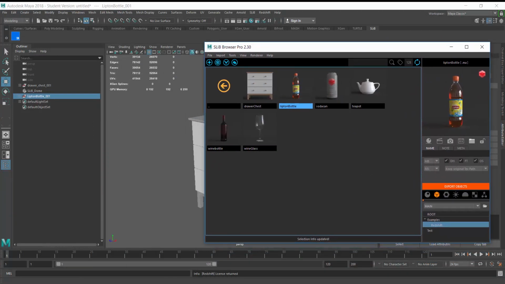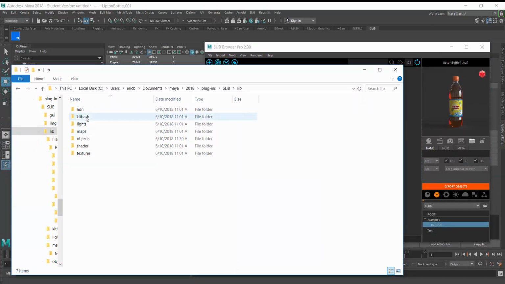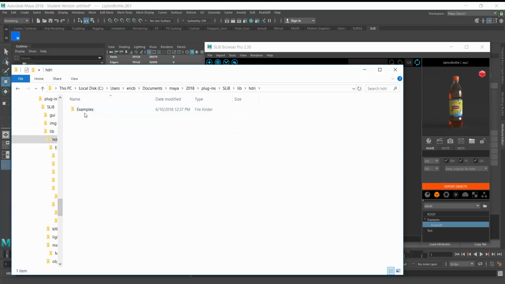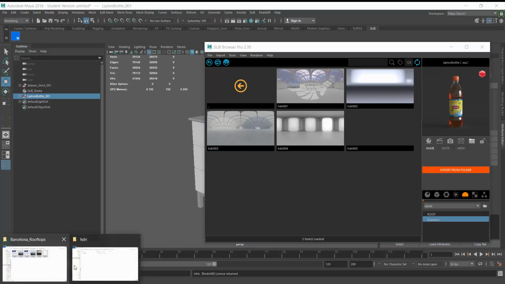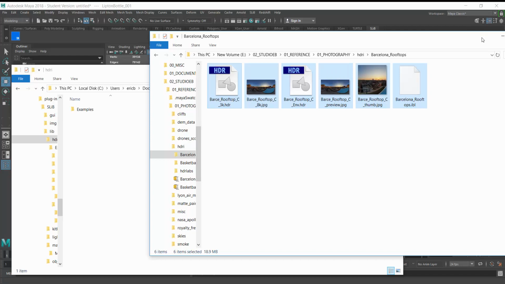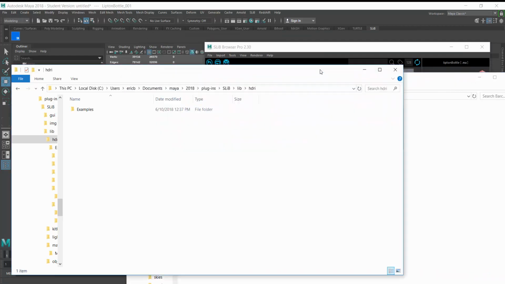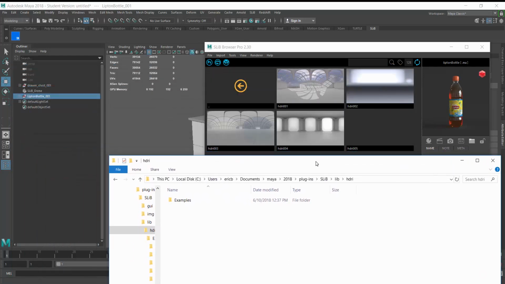So if you look over here in slib, you can kind of see the hierarchy of what's going on here. There's a folder for HDR. There's a folder for kitbash. So all of these match to the folders in here. And then if we go inside, you can see that there's folders within. We're in the examples folder. So there's a match between everything.